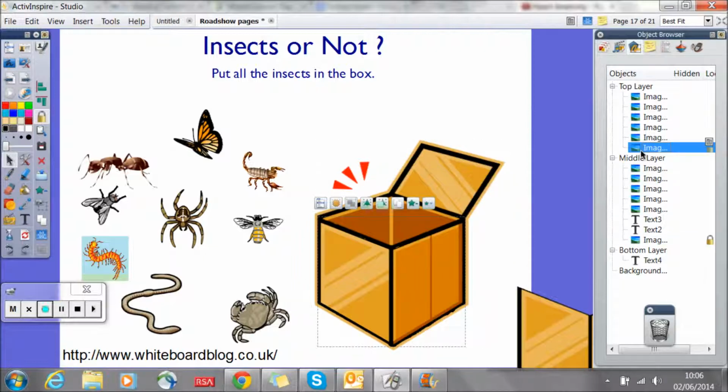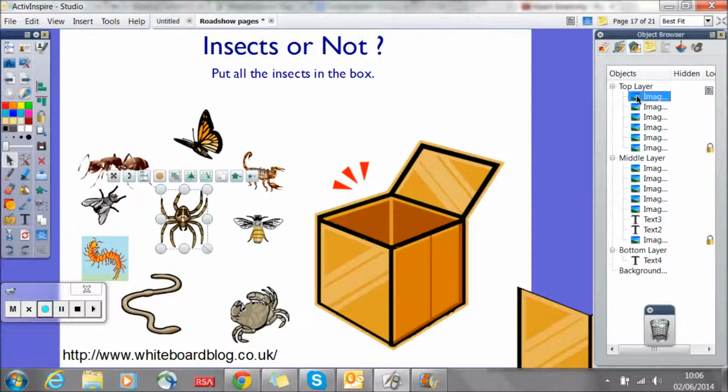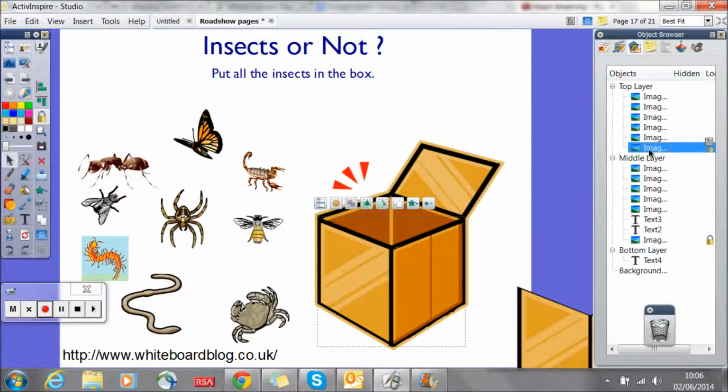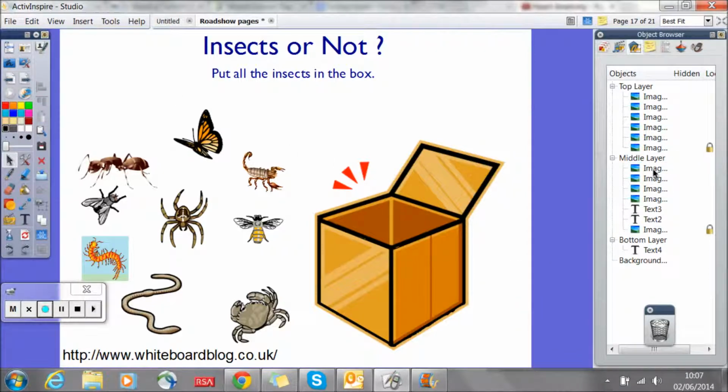And then I've got that little snapshot I took here. I've actually moved it to the top layer and just left it at the bottom of the top layer. If it's an object that is not an insect, I've put it on the top layer above my snapshot, and if it is an insect, I've left it on the middle layer. Oh, let's get rid of that one. I've left it on the middle layer so that when I drag it, it goes behind that snapshot there. That insect goes behind, so it looks like I'm putting that in the box.